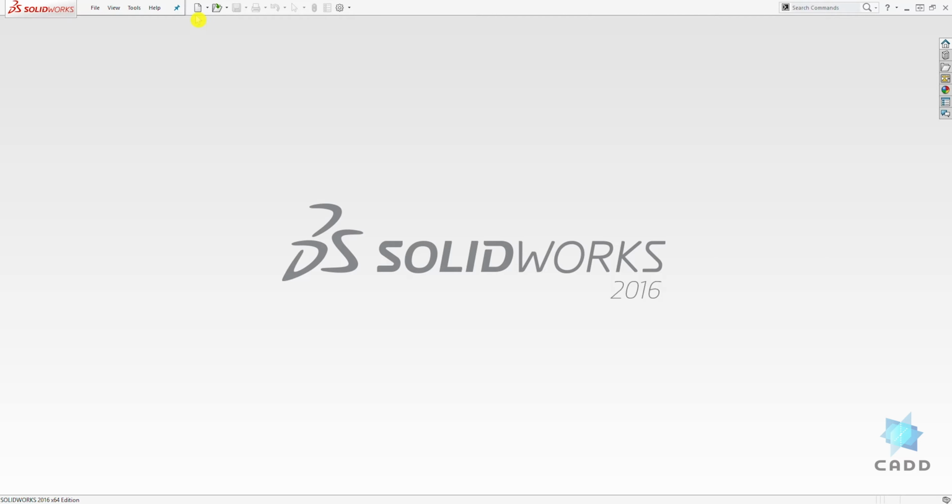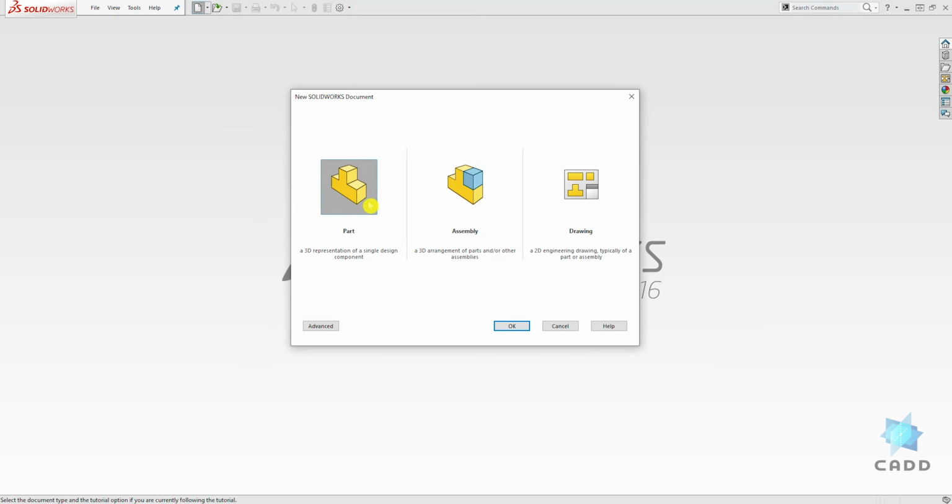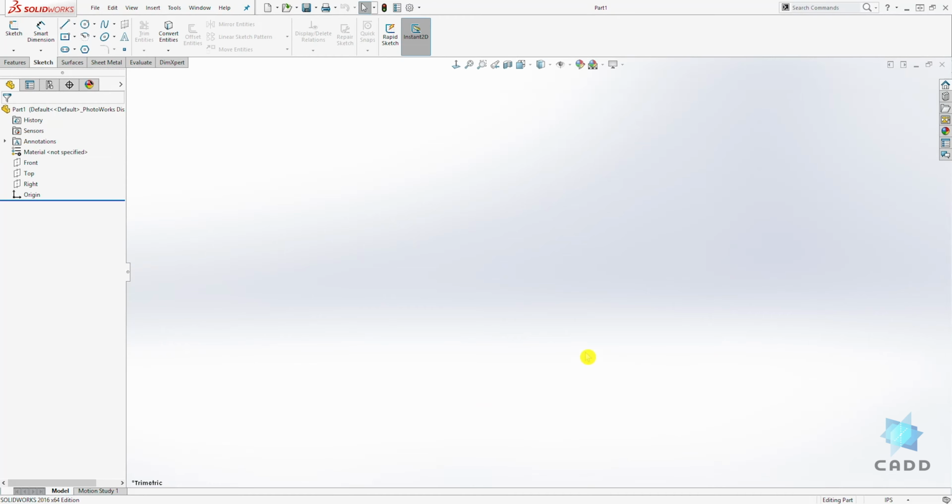So to start, let's start a new part file and click your part and click OK. And in order to create any feature or sketch in SolidWorks, you need to know about sketch planes. So in my feature manager tree, this is what you start with. You start with 3 sketch planes, which are always 3. So you have one for your front, your top view, and your right view. So when I hover over them, you can see them on my screen, each one.